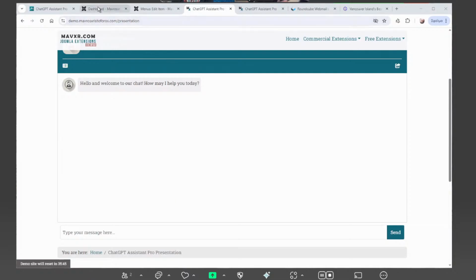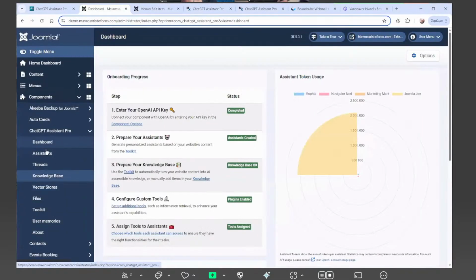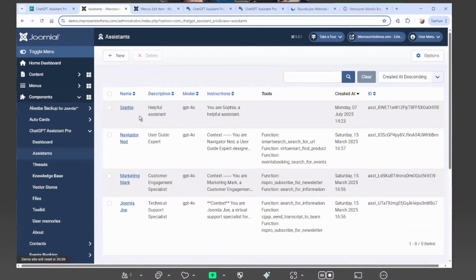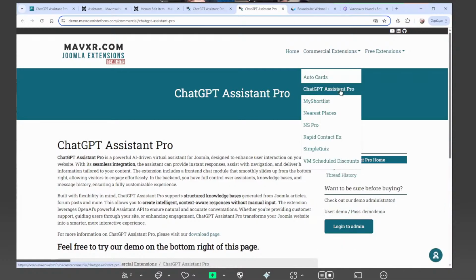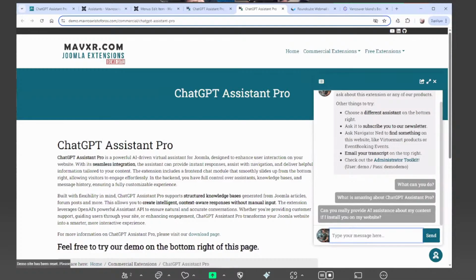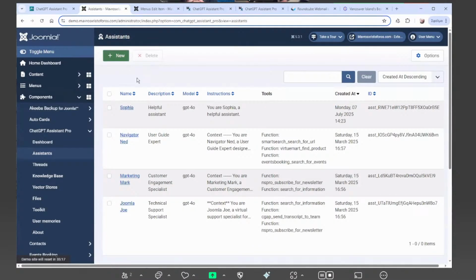All right. So I've created an assistant here to demonstrate some of the tools we have. You can also try the existing demo if you want. Go to demo.mavroschristoforos.com, commercial extensions, and ChatGPT Assistant Pro. It's over here. There are some assistants that you can try there, but we will be working with a separate one called Sophia, which is the Greek word for wisdom.